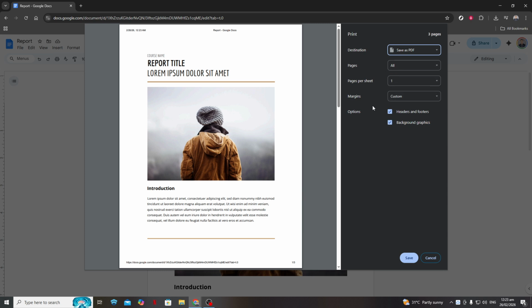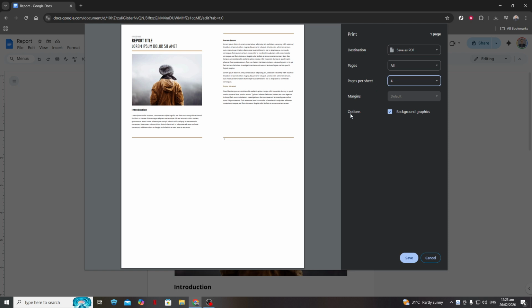After choosing the PDF option, take a moment to review the settings. Here you can usually select which pages you want to include. For example, you might save all pages or just a specific range like pages 2 to 5. You can also adjust orientation between portrait and landscape, and sometimes change the paper size if needed.